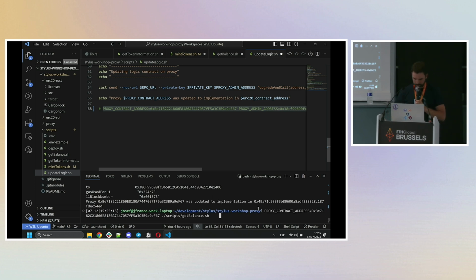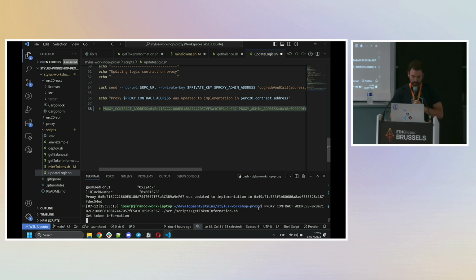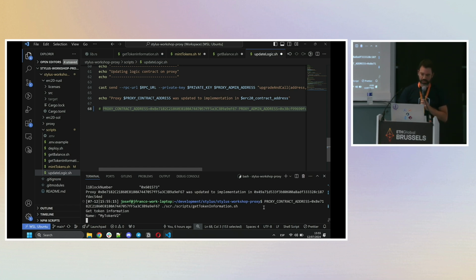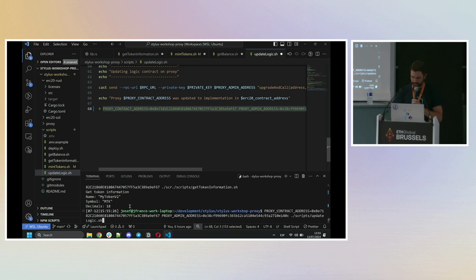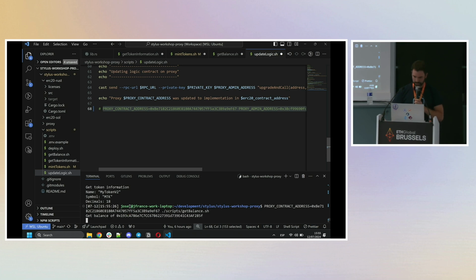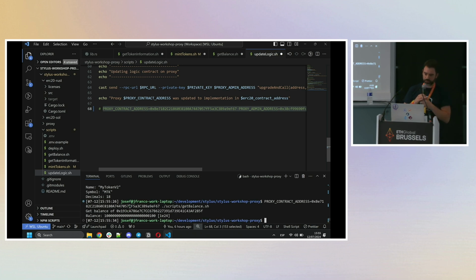So now, if we go to the get information, we'll see that we have now the my token v2, so it's using the Rust contract. And if we go to balance, we should have the same balance as we had before. So the first tokens that were minted on initialization, and the last 100 tokens that we minted with this.